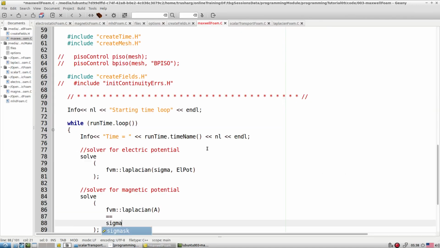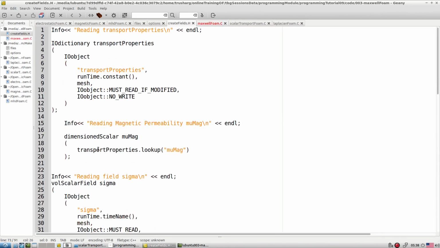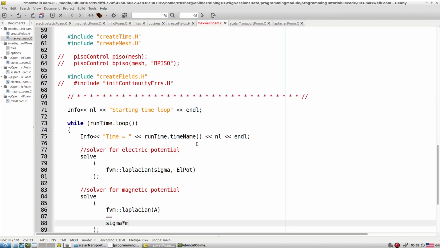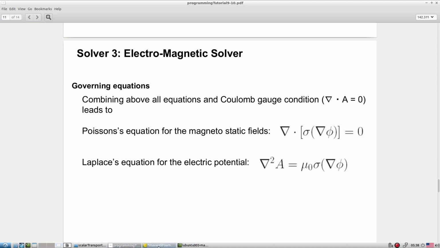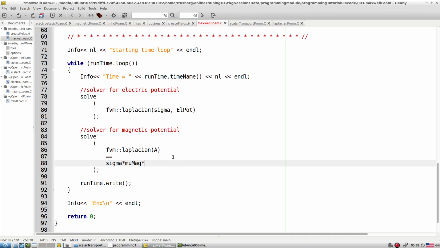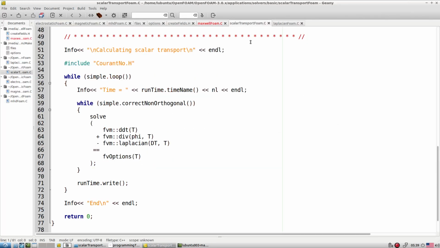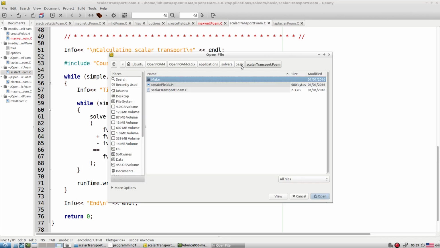So we require sigma star mu mag, that is the name we gave. Just check the name we adopted, that is the property we are reading, so the same property we are supposed to use here. So mu mag. And then we have a gradient of electric potential, star of FVC. How to write the gradient, we know the syntax. If you don't know the syntax, then you have to go towards, let's say, scalar transport. OpenFOAM has that syntax.